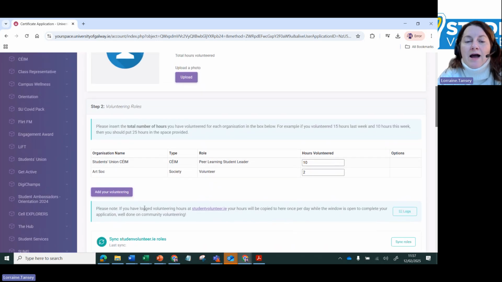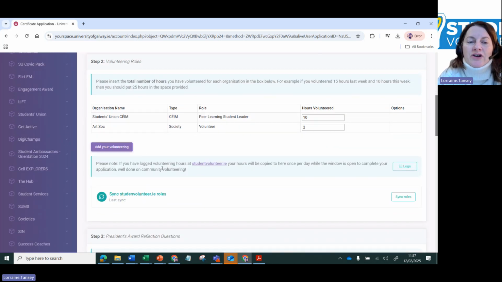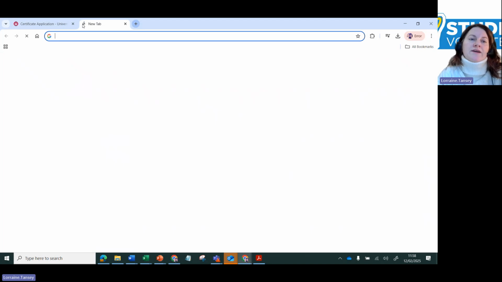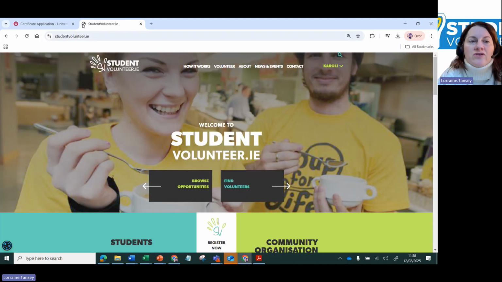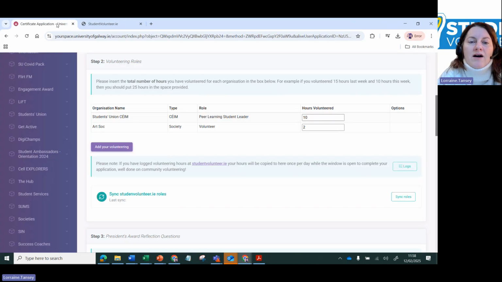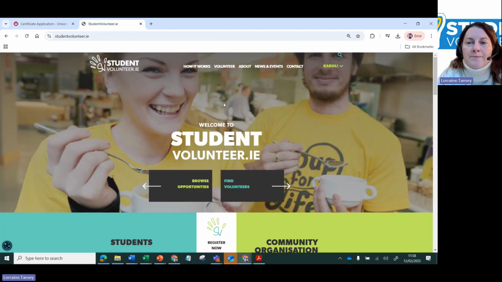It's important that you remember to hit save so you don't lose any of that content. Now, the big other thing to note is this section here. If you'd like to add volunteering that you've been involved in with a community group, so maybe you've been volunteering with your local Foróige club, maybe your local GAA club, maybe you've been volunteering with the Galway Simon community, for example, or a local charity. In order to ensure that those volunteer projects appear on your award, you need to hop over to studentvolunteer.ie and you need to log in with your student ID and password.